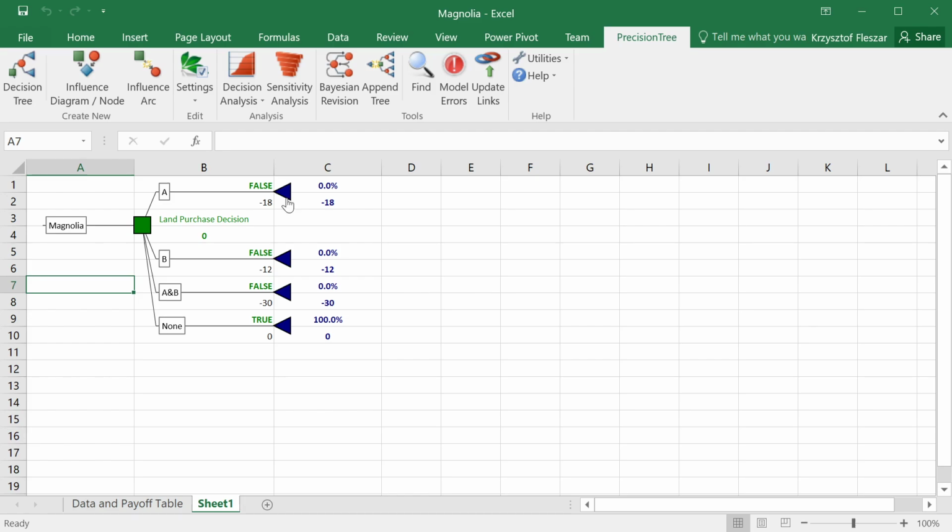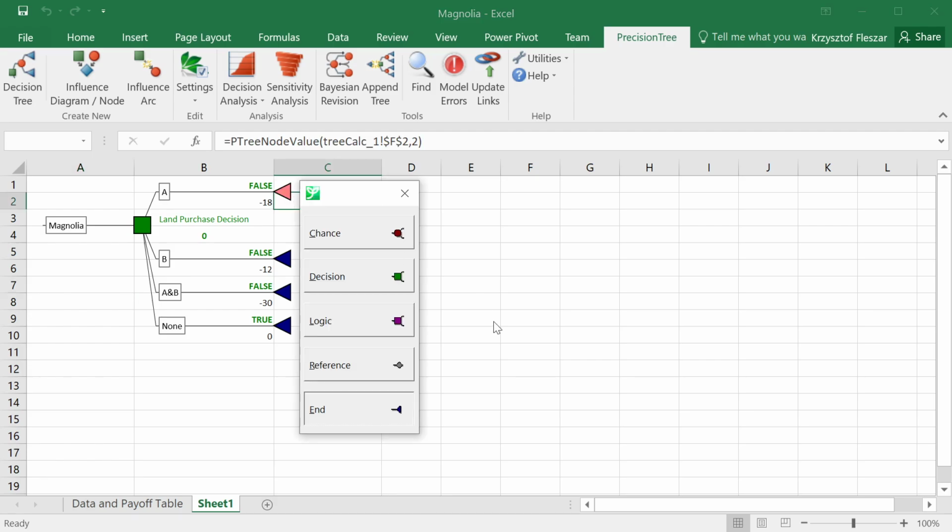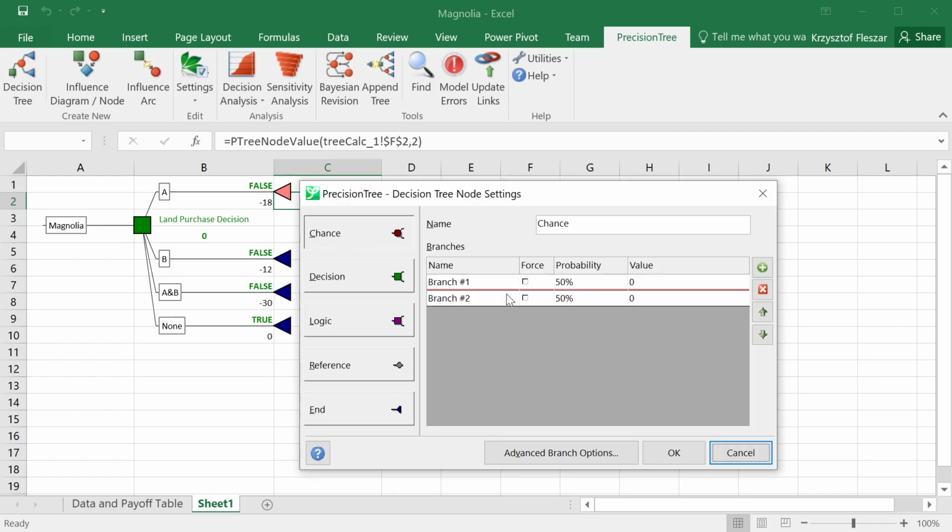Now we have to edit the tree further because at this point we need to put a chance node. Once we decide to purchase at location A, we have to have a chance node that indicates whether the airport is actually built at location A or at location B. So I will click again on this node and change it to a chance node. When it is a chance node, I actually have two options. Let's call this chance node first airport location. And then I will name this branch just A and this branch B.